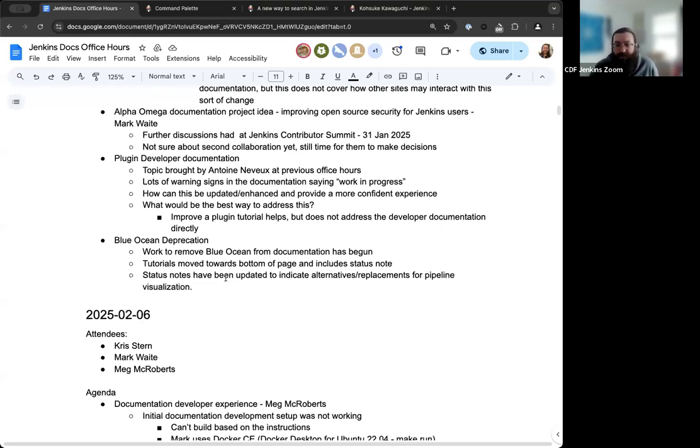The Blue Ocean tutorials have been moved to the bottom of the tutorials page, along with a status note indicating their current maintenance and just where they're at with everything. And the status notes on the Blue Ocean pages have also been updated to indicate alternatives, like I said, for pipeline stage view, pipeline graph view, so that we are encouraging users to look elsewhere. The documentation's still going to exist for the time being, but it is something we're planning for. I'm working with Mark on how we can do that, what kind of things we need to look out for, and where we need to be sure we're covering our bases on all of this.